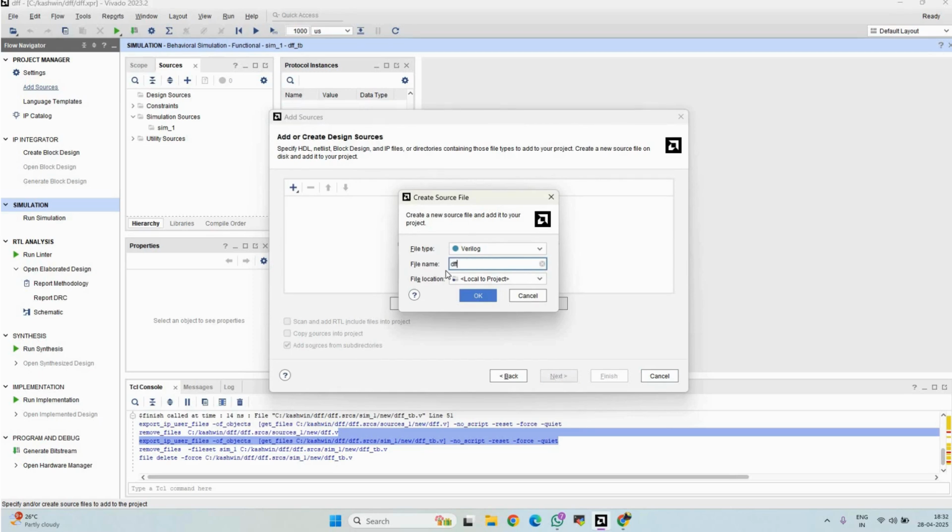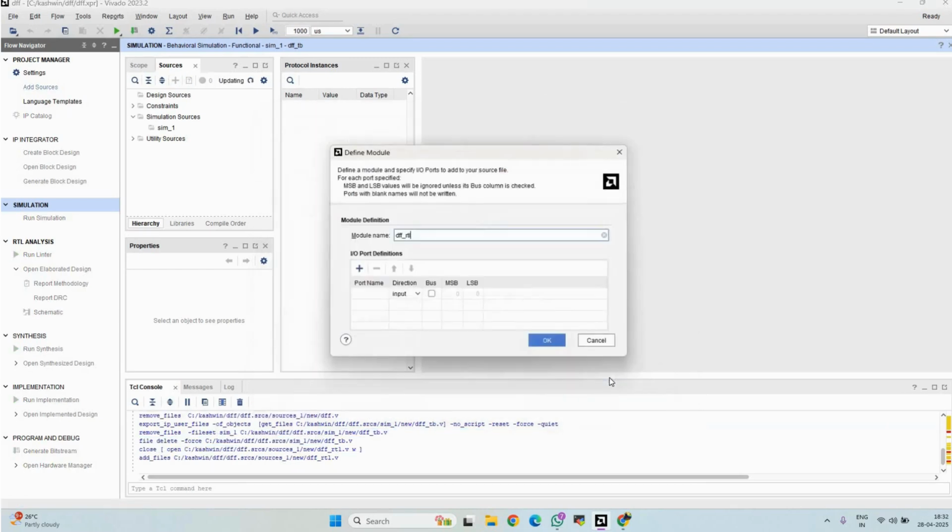So I will give the name DFF. Click OK. This name I already used in a previous project, so click DFF RTL, click OK and Finish.